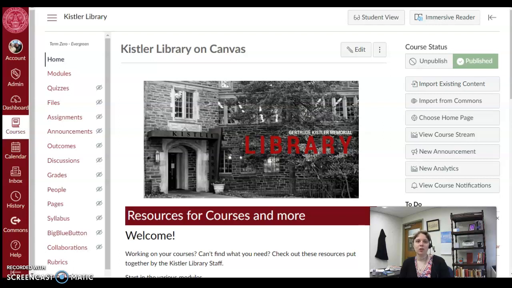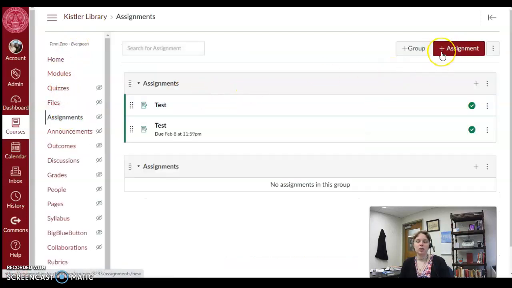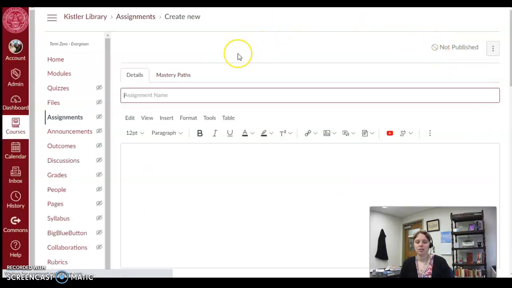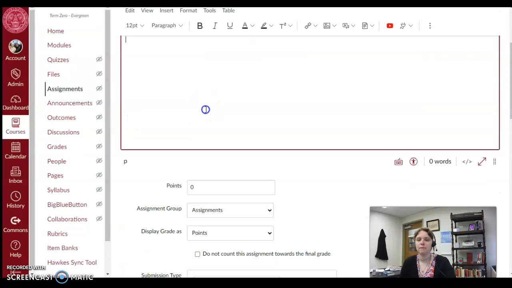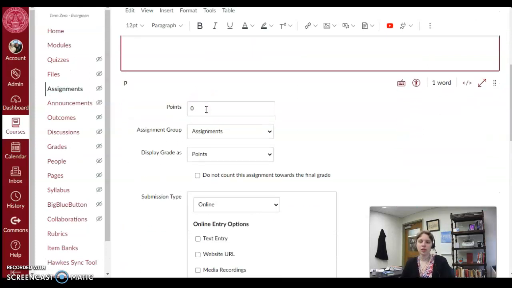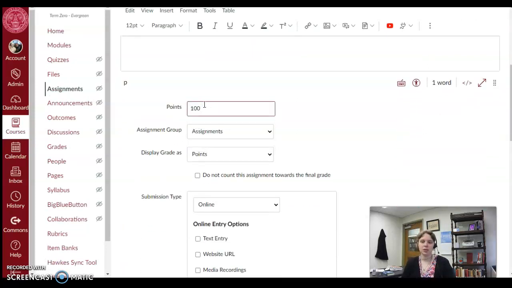In this video, I'll go over how to use Copyleaks, our plagiarism software, on your assignment. When you log on to Canvas, you're going to want to go to Assignments, and you'll click the plus assignment to create a new assignment. Test. You can add the points and adapt however you want.